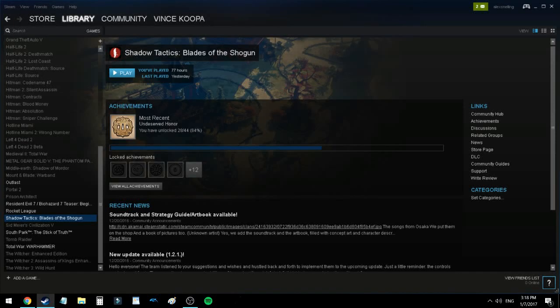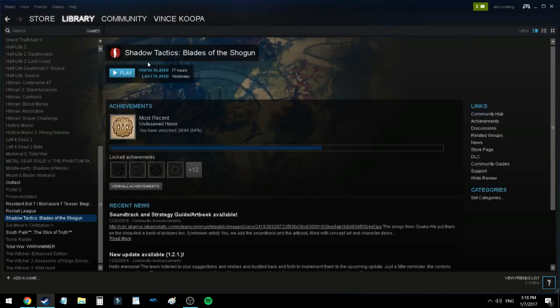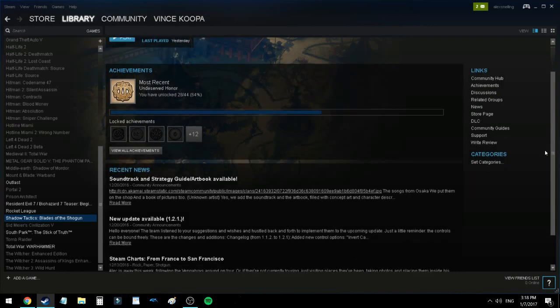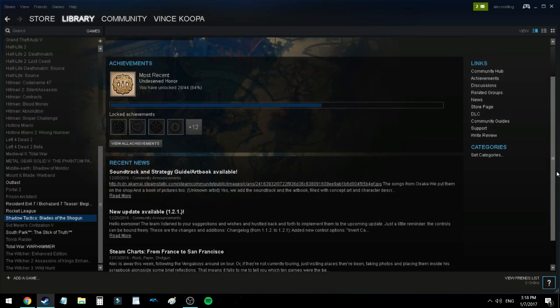Hi guys, Vince here once again, and today we're going to be discussing how to install and use cheats on Shadow Tactics: Blades of the Shogun. So this is pretty straightforward. There are what's called trainers available for Shadow Tactics, and as I've been having a lot of fun with this, I was wondering if you're actually able to use and install cheats on the game.